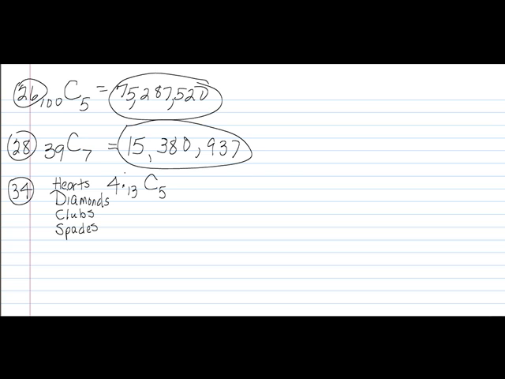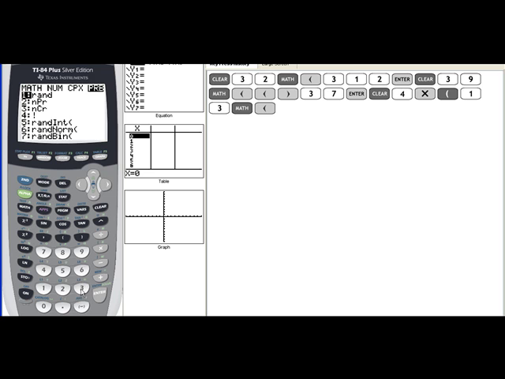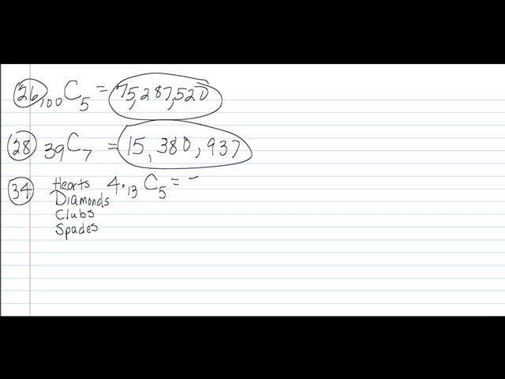So let's clear this again. Okay, so we want 4 times, and I'm going to put this in parentheses to emphasize. So we have 13 cards in each suit. We want to go to combinations, number 3, and a poker hand has 5 cards. And so I'm saying 4 times that, I get 5,148. Okay, that's 34. Let's look at 36.